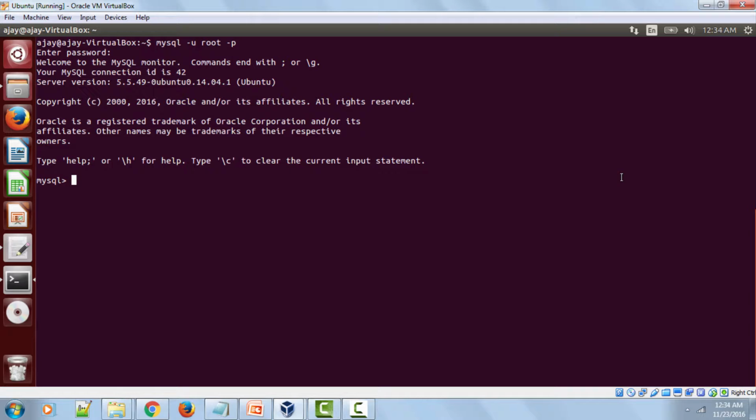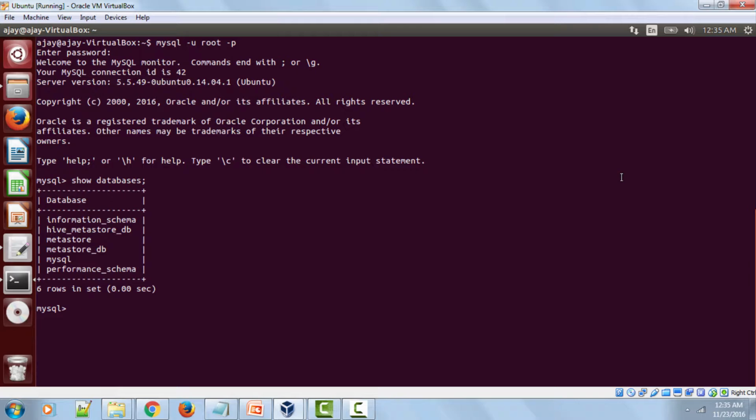The first thing is you have to create a database, because if you are creating any table, then you should use a database. So let's see what databases are available inside MySQL by default. The command to see the databases is show databases. Show databases is the command to get the default databases that are available inside MySQL.